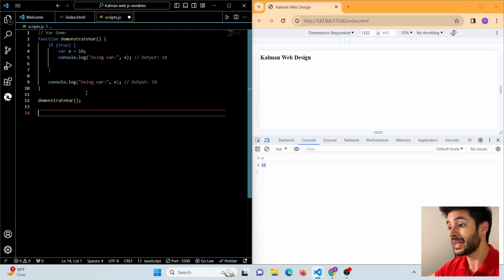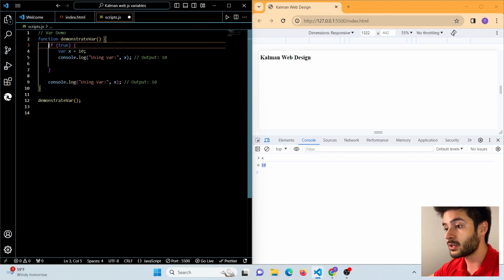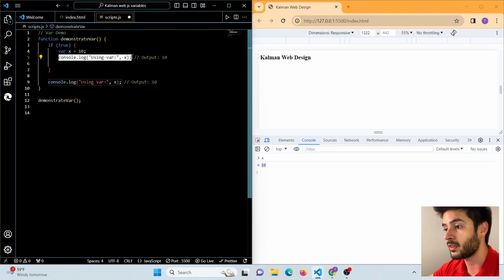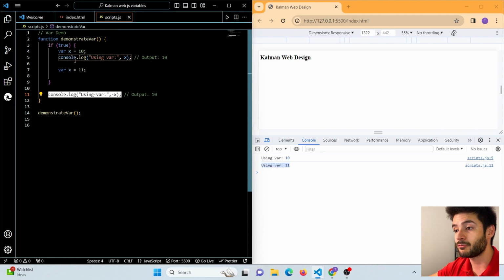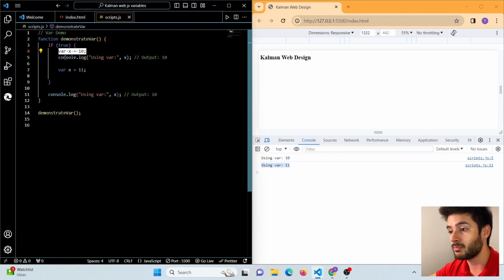Now that you understand how to declare a basic variable using var, I'm going to add a basic function in my JavaScript code called demonstrateVar. This is going to run an if statement that if our value is true, we're going to declare our x variable as 10 here, and then we're simply going to log the value. Keep in mind, in JavaScript, you have to actually call the function to run it. As we move through this video, keep in mind that for all the variable types we're talking about today, you have to declare that variable before you use it or you're going to run into issues.